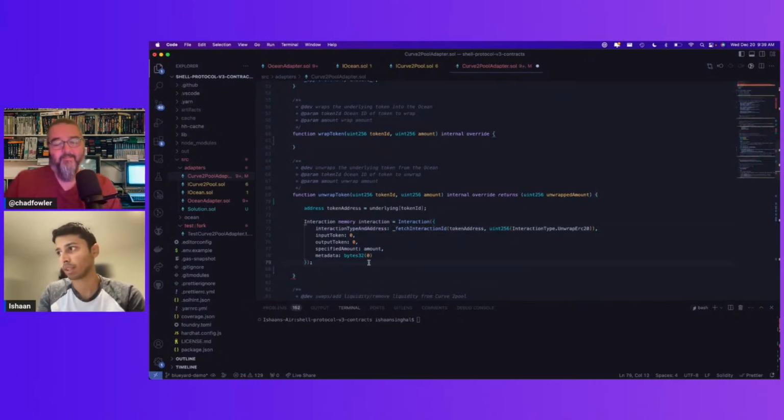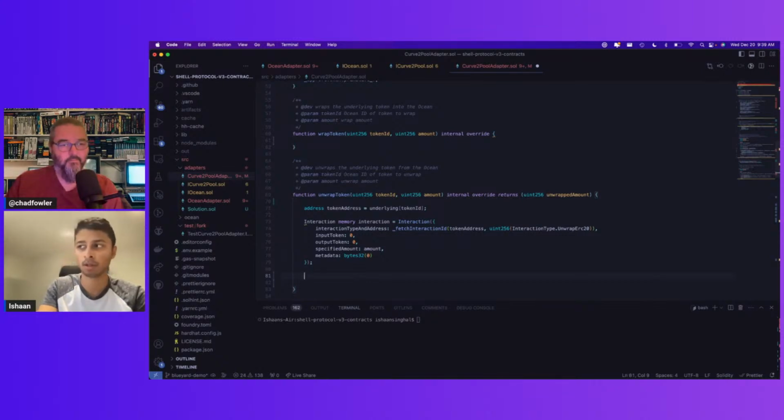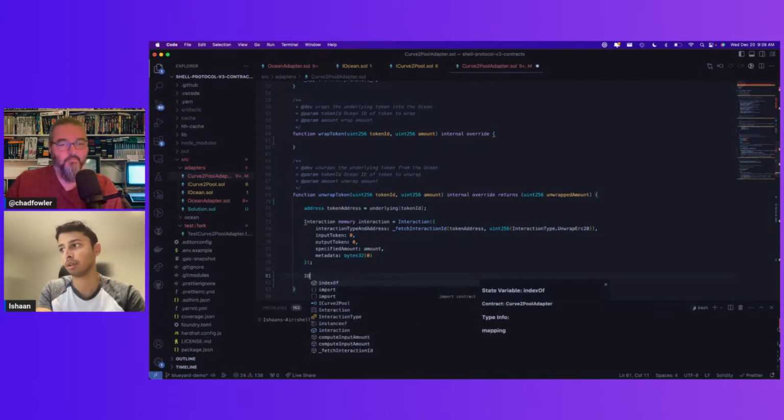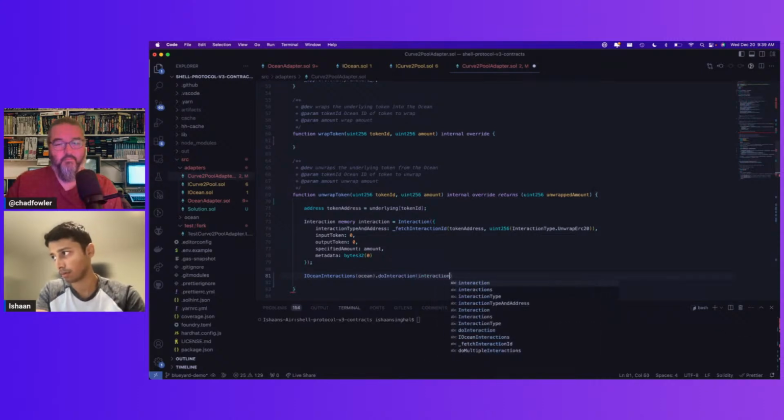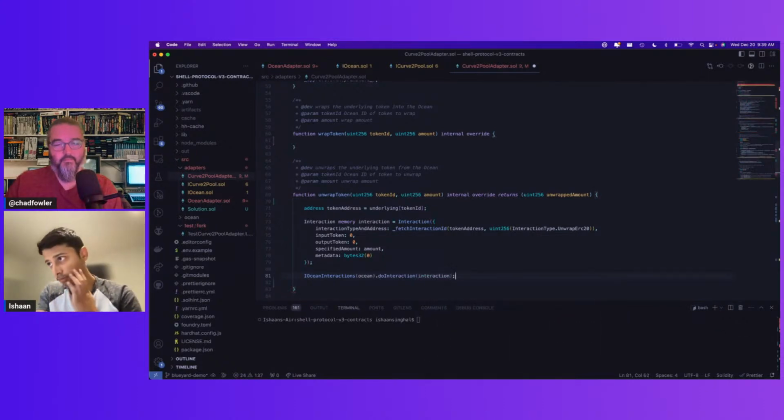Okay. Now that we've built our interaction, it's time to actually execute upon it, which we can do by calling the Ocean. So this will actually make the function call to the Ocean with this interaction step, and the Ocean will execute it for us.